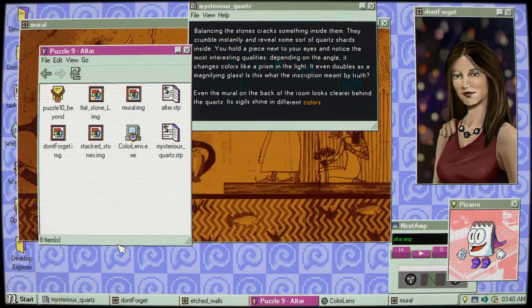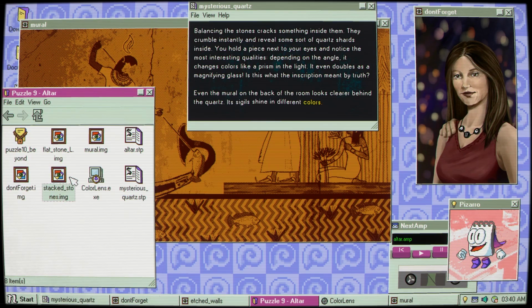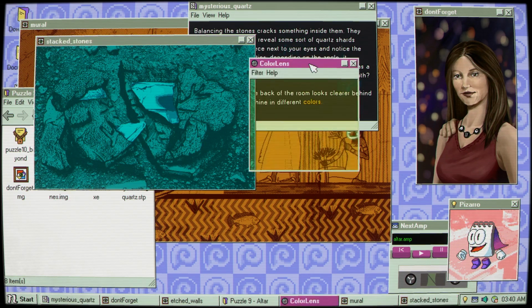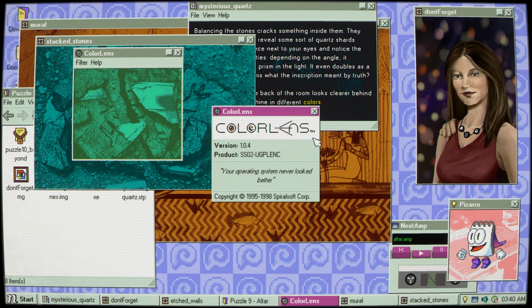Let's close one of these. Okay, so what are we missing here? Stack stones. Let's just really quickly check through the stack stones. Help about color lens. "Your operating system never looked better." Oh, hey, look.